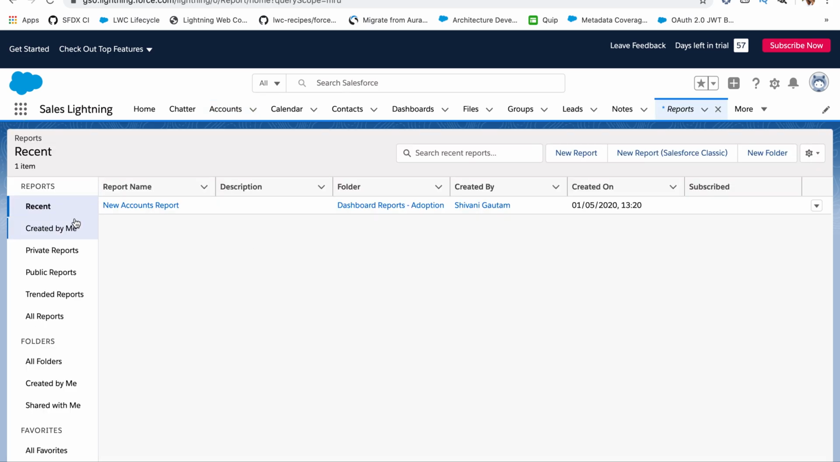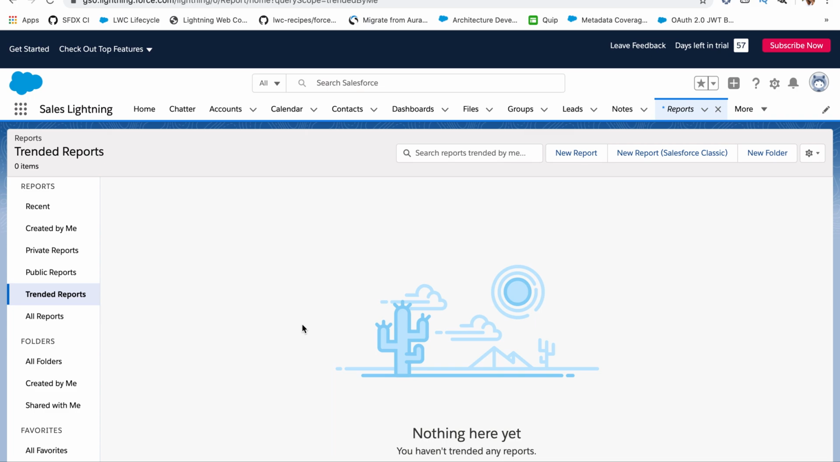If you see in here, these options were already available, like the ones created by me. Then you had the private reports and the public reports. Now this is the new option, that is the trended reports. So the report that I don't have as of the moment, but a report that has a lot of changes and significant changes made in the past 5 or 6 business days will appear here.